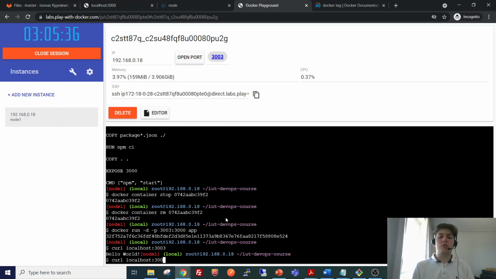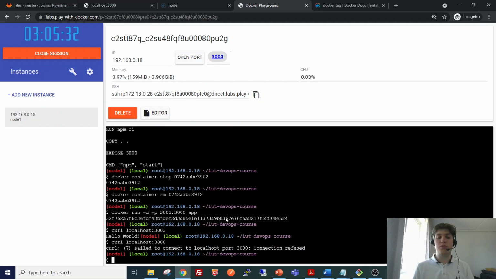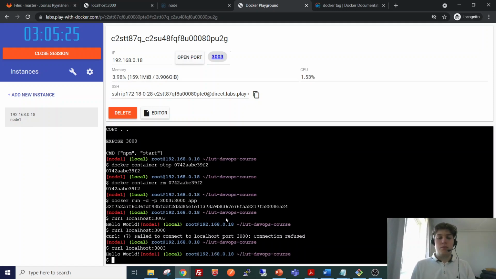So if we run localhost 3000 here, it won't be able to connect since this port isn't forwarded to the container. This one is, and that is why it works.